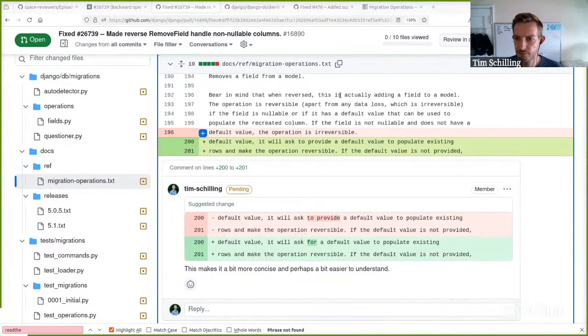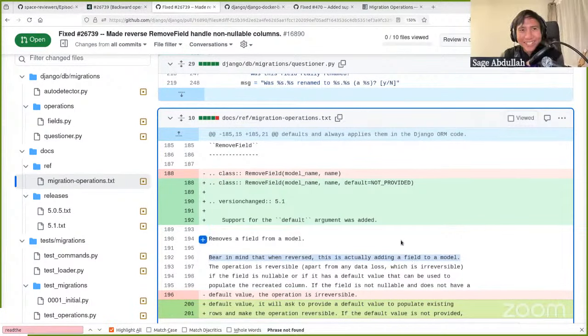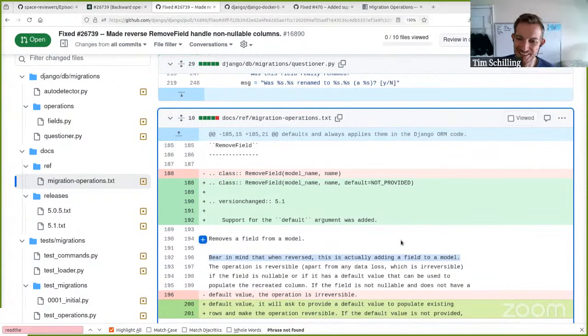Oh, that discussion we had earlier of adding a field to the model, that is not even in the changes here. So that's why... Yep, we probably shouldn't be making that suggestion then. That is not our place.